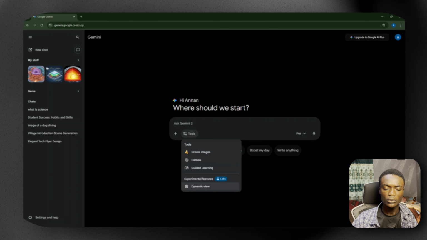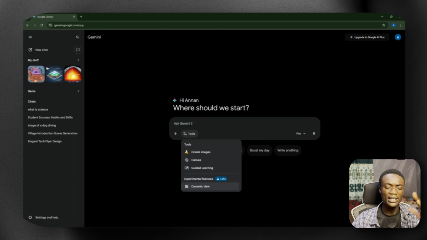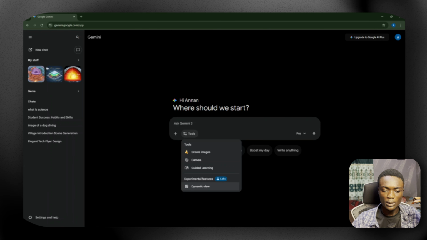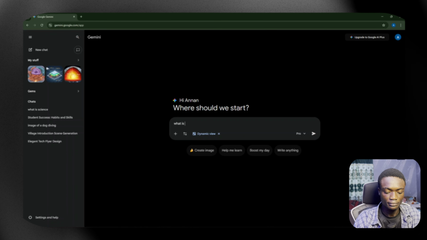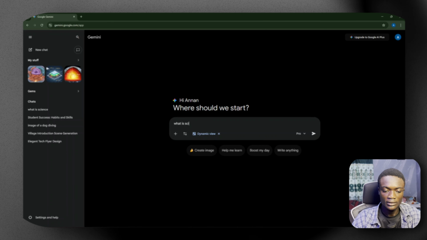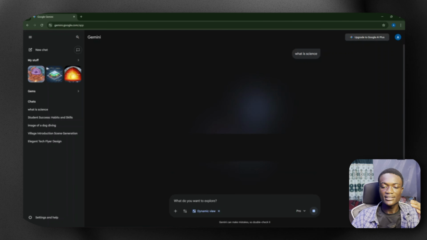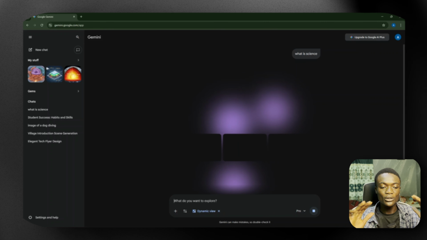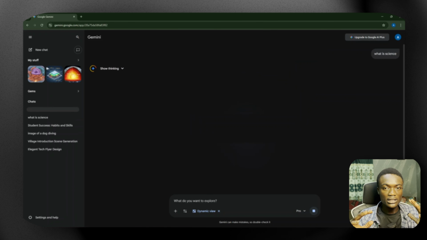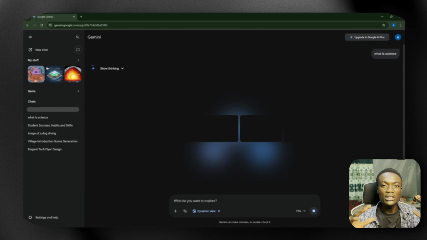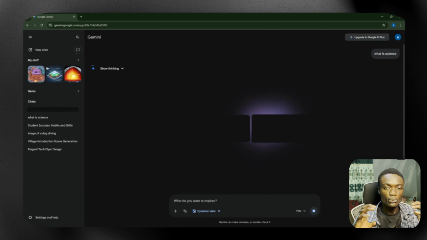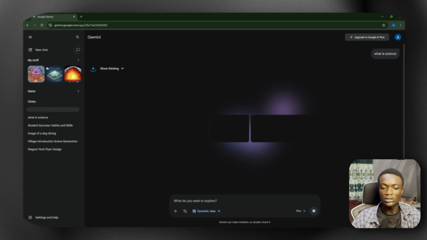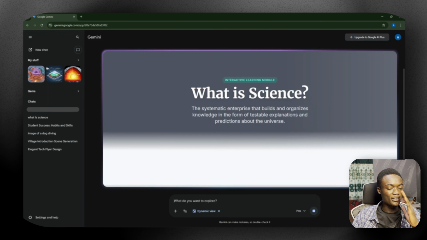We have Dynamic View. So what's the difference between Dynamic View and the other tools? When I set it to Dynamic View and I ask it, what is science? This is how we're going to do it. It's really cool and simple. It's actually very, very nice. It's going to give you an answer in a very good format. Let's wait for the answer and we are going to continue from there. It's almost done. It's really, really simple.